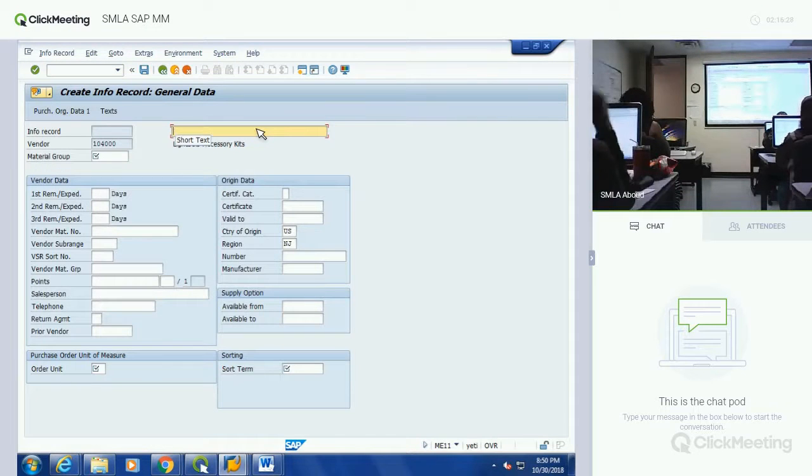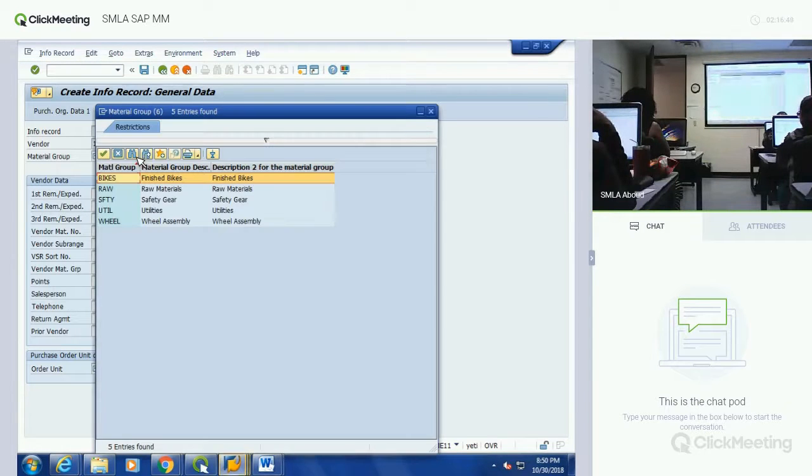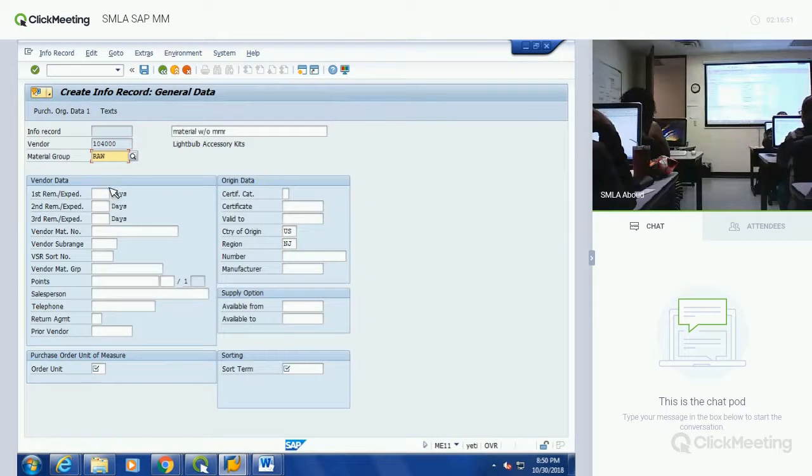So I would put in material without what? Material master record. So you understand that that's the PIR without material. Okay, good. Now it's asking for what? The material group, right? So pull it down and pick raw. Why is it asking for a material group? Because it doesn't have the material master record.